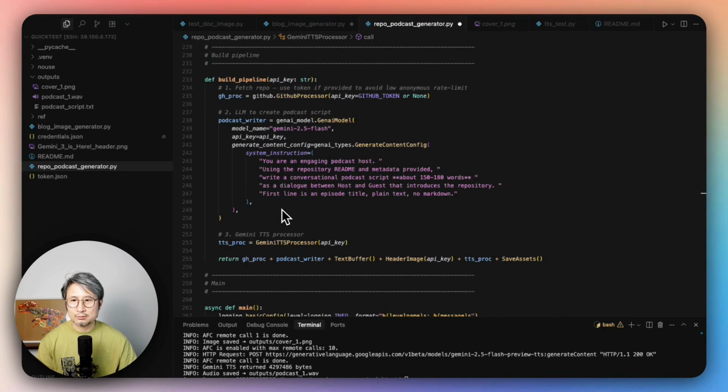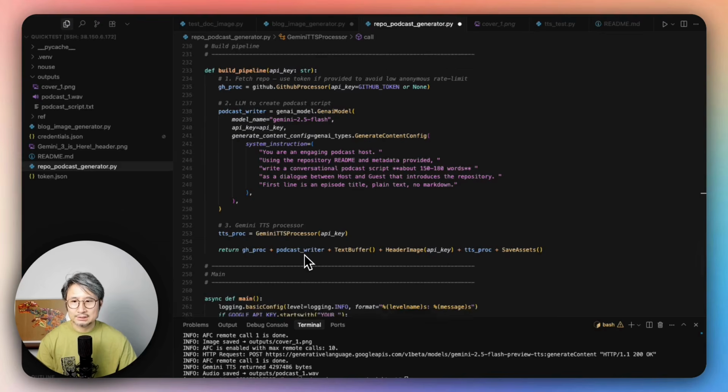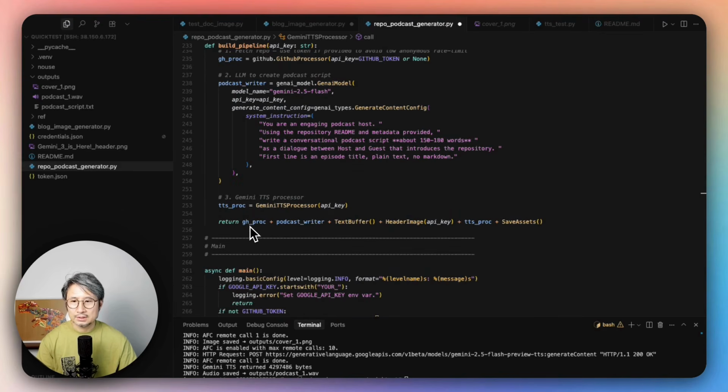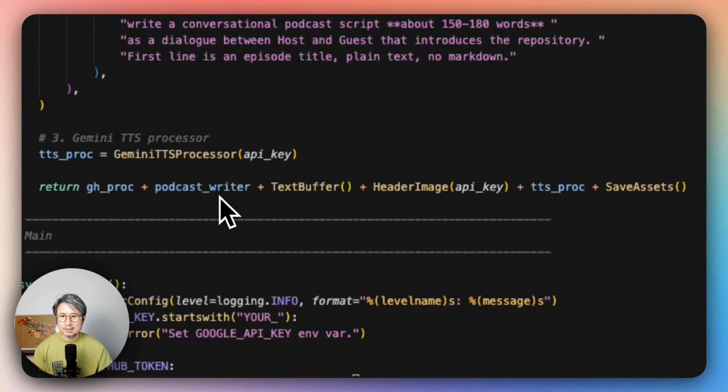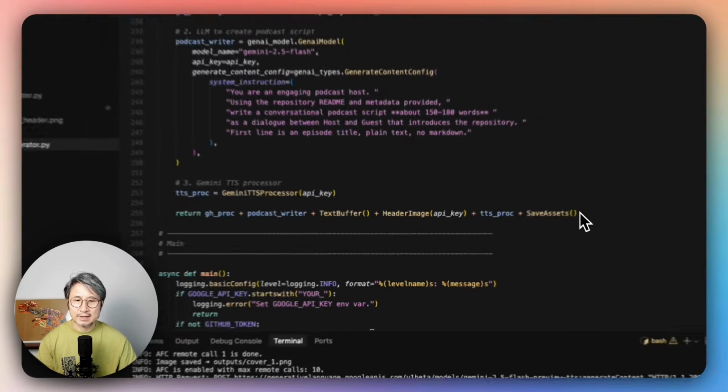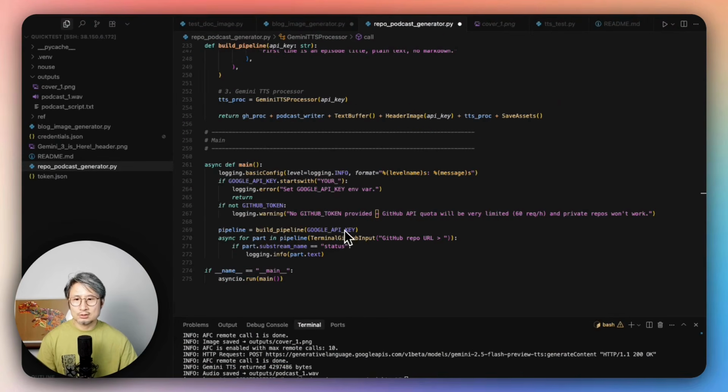And finally, we should build the pipeline to assemble all these processors together. The final pipeline is a very clear sequence chain including the GitHub processor, podcast writer, text buffer, header image, TTS processor, and save assets. So that's almost all about these two demos.